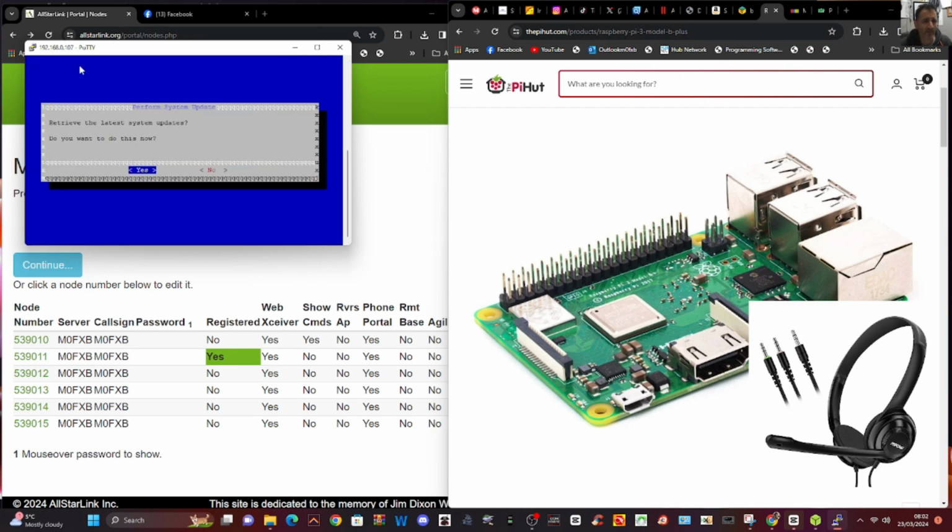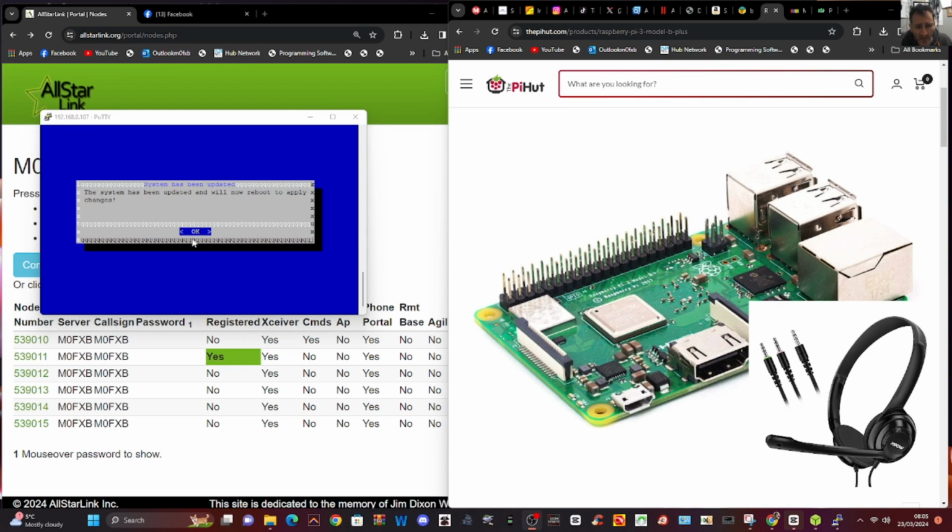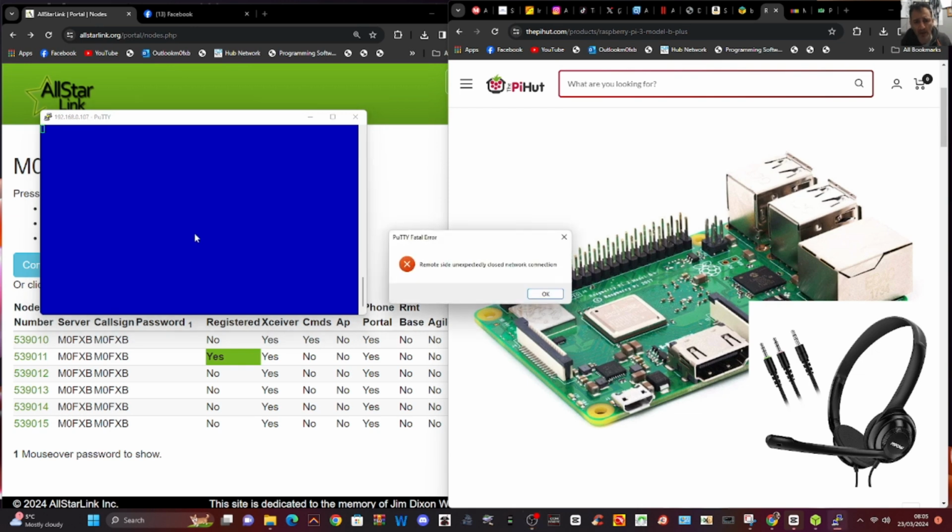You're going to get this nice thing here. It's all about updating and installing the latest. So let's click yes to updating. Let it do its thing. Takes a couple of minutes. Then it says it's going to reboot. So you click OK and it will reboot, and then we'll start with the procedure.